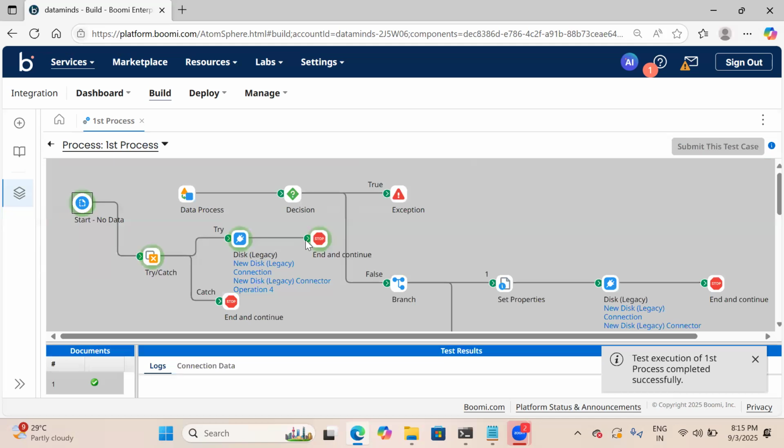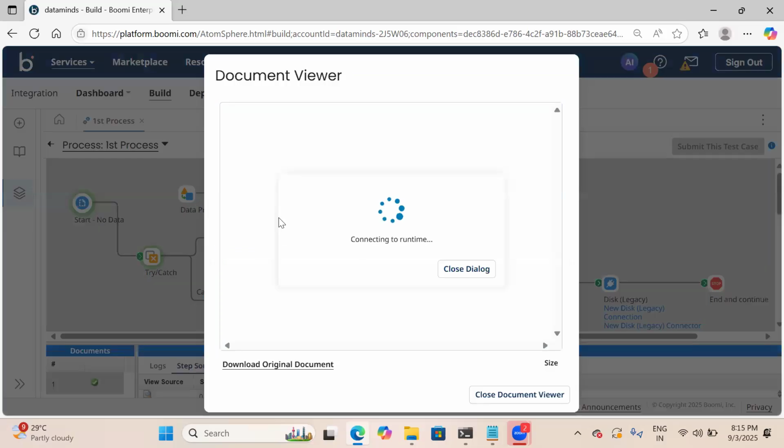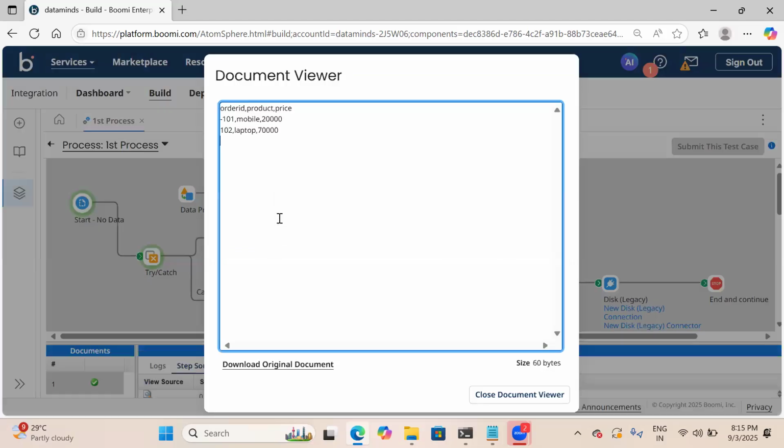Now see here, execution completed. If I click on the stop shape, if I click on the shape source data, if I open this document viewer, here I'll be able to see the same CSV or plot file data, whatever I was able to read previously.